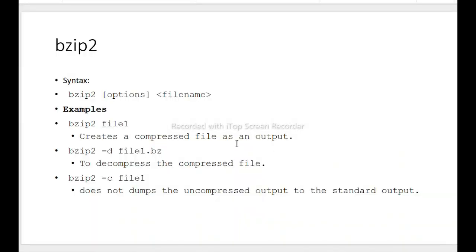Now let us discuss one of the other compression utilities called bzip2. First of all, let us check its syntax. The syntax of bzip2 is bzip2 followed by the options followed by the name of the uncompressed file. Let us see how bzip2 works.